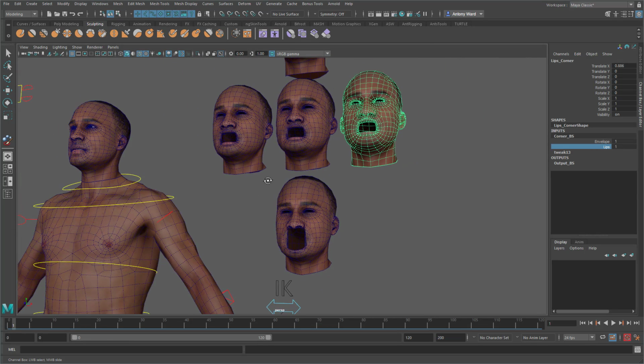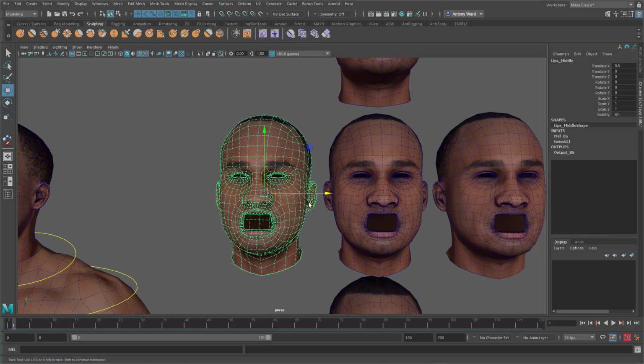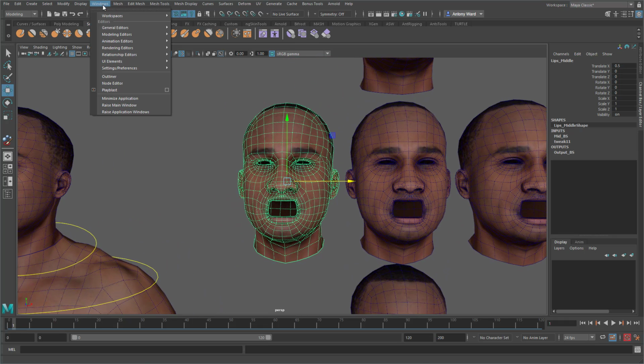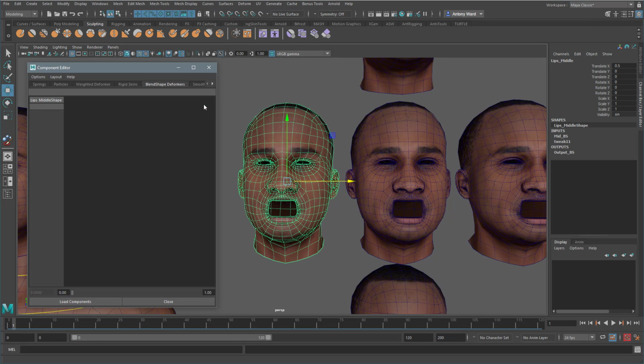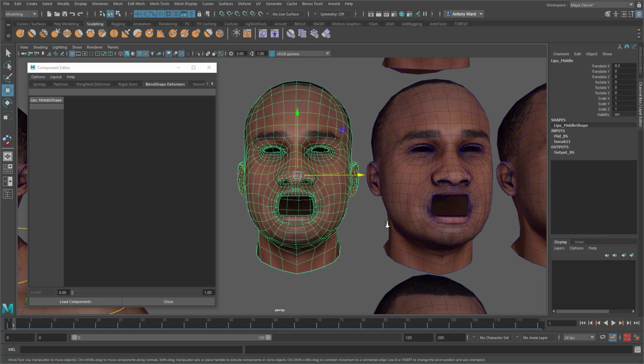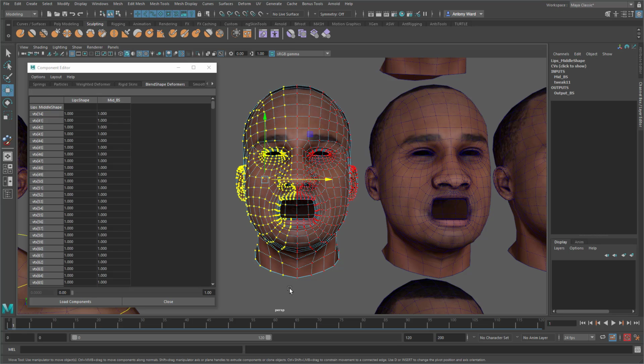We can now edit the middle heads and the output head will guide us. Select the lips middle head and go to Windows, Component Editor. Make sure the tab across the top is set to Blend Shape Deformers. Now select all the vertices down the head's right side. So what we're going to do is focus on one side of these models because we can generate the opposite side later in the shape editor.